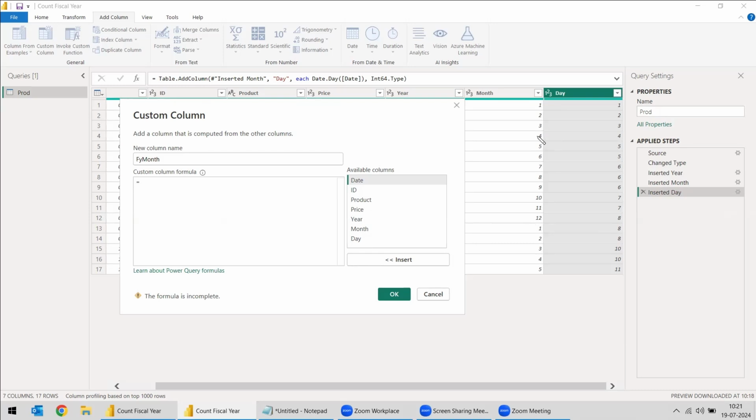So the logic should be if this month is greater than or equal to 4, the value of the month should be 1, and then it should increase. So the logic will be if it is equal to 4, it should be 1. If it is equal to 5, it should be 2. So that means 4 minus 3, 5 minus 3, 6 minus 3. So that logic should come. So if month is greater than or equal to 4, then month minus 3.